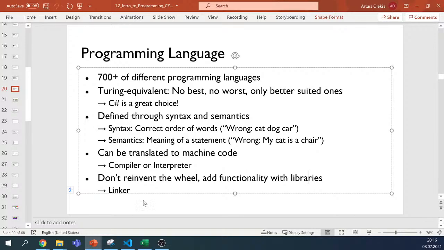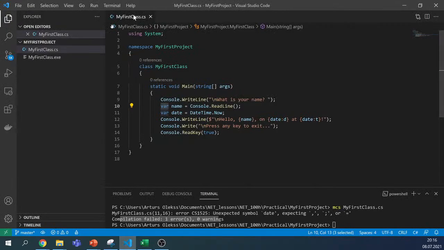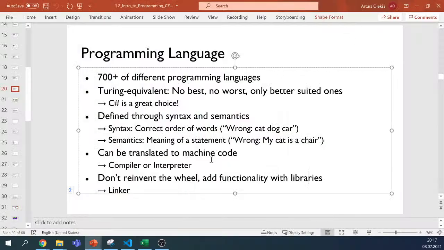For example, I create a library with class A, class B. Then, if I connect this library correctly, I can use class A and class B inside my code. That's the option.